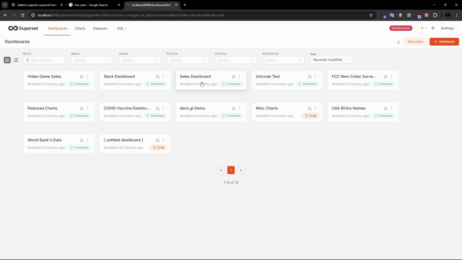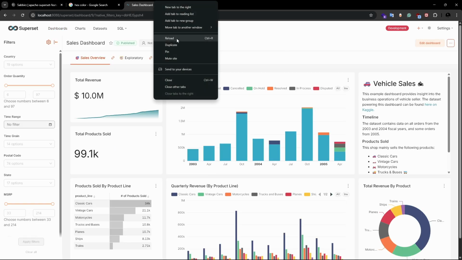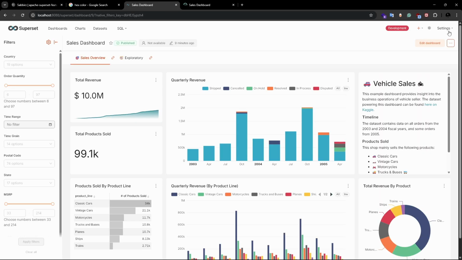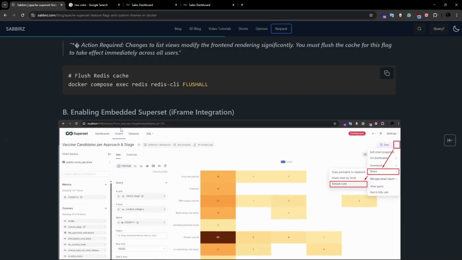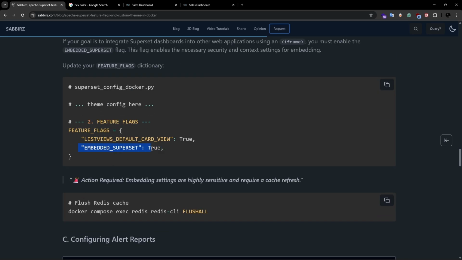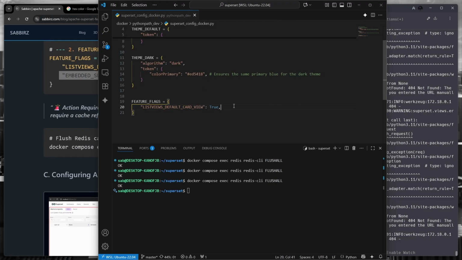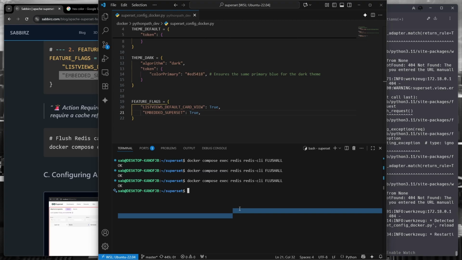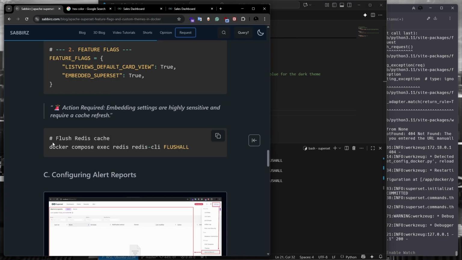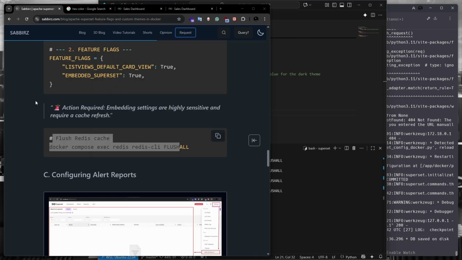By default, if you go to any dashboard in Superset and click on the share option, you will only see two options, which are copy permalink to clipboard and share permalink by email. Now let's enable this feature flag. I will copy, paste and save it. As usual, my blog post also mentions that you must clean the cache.